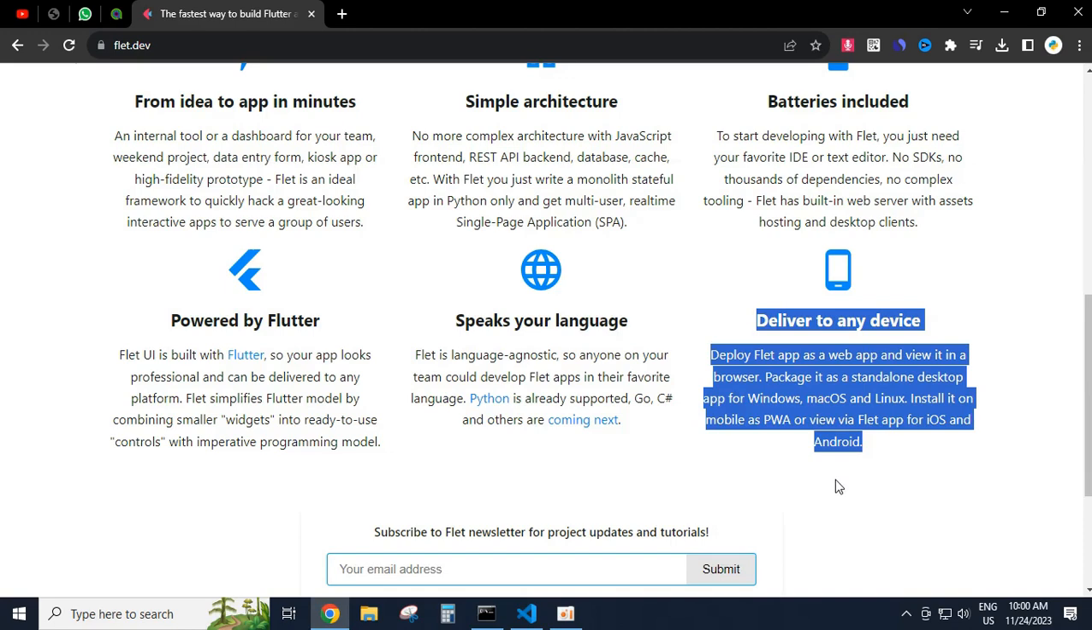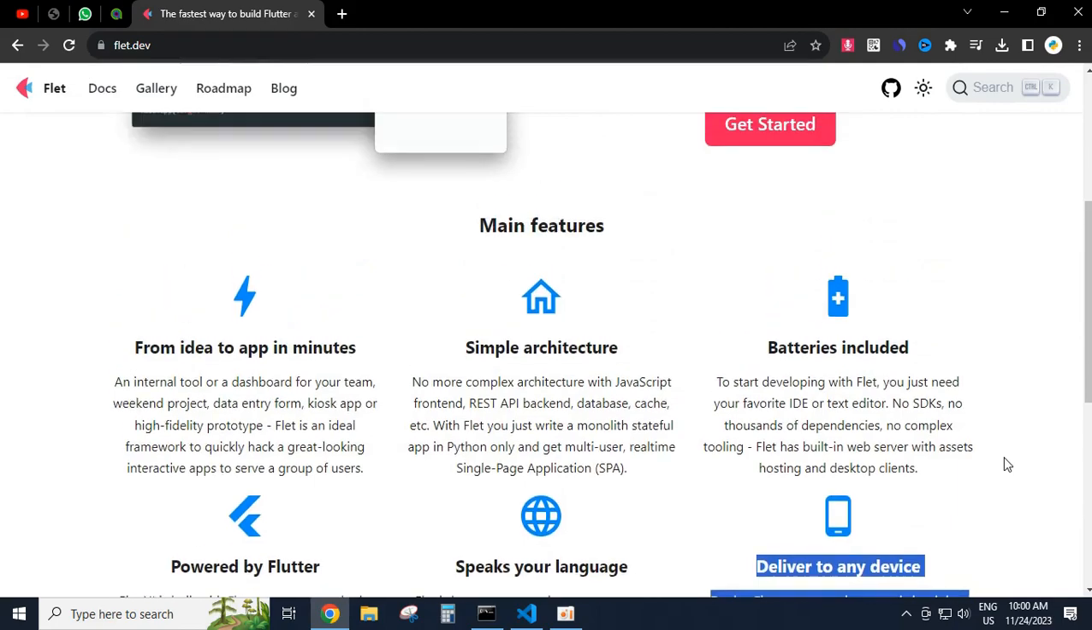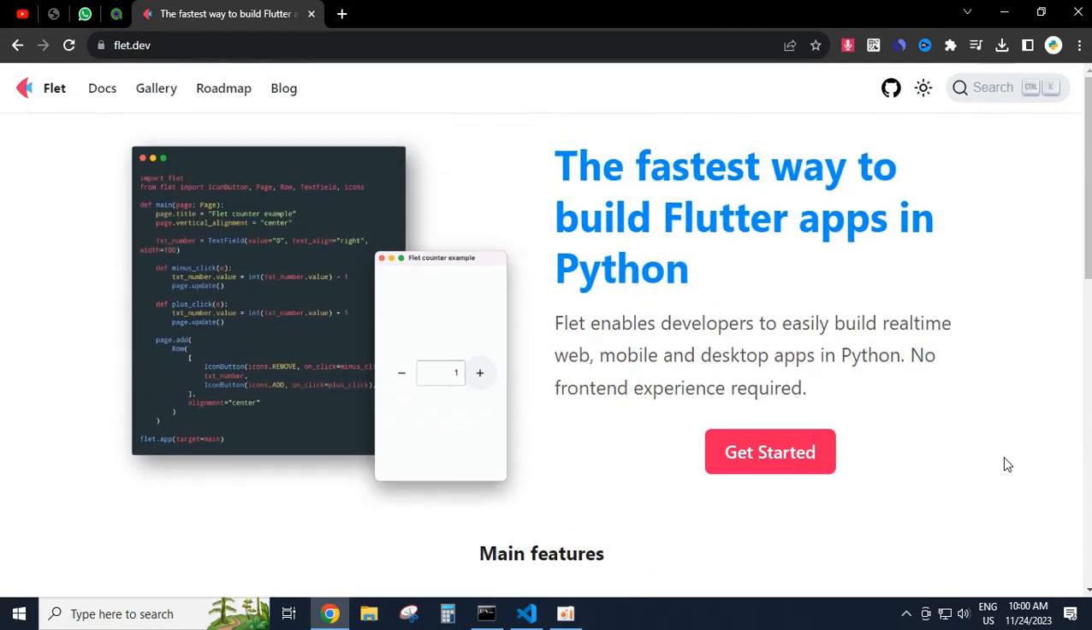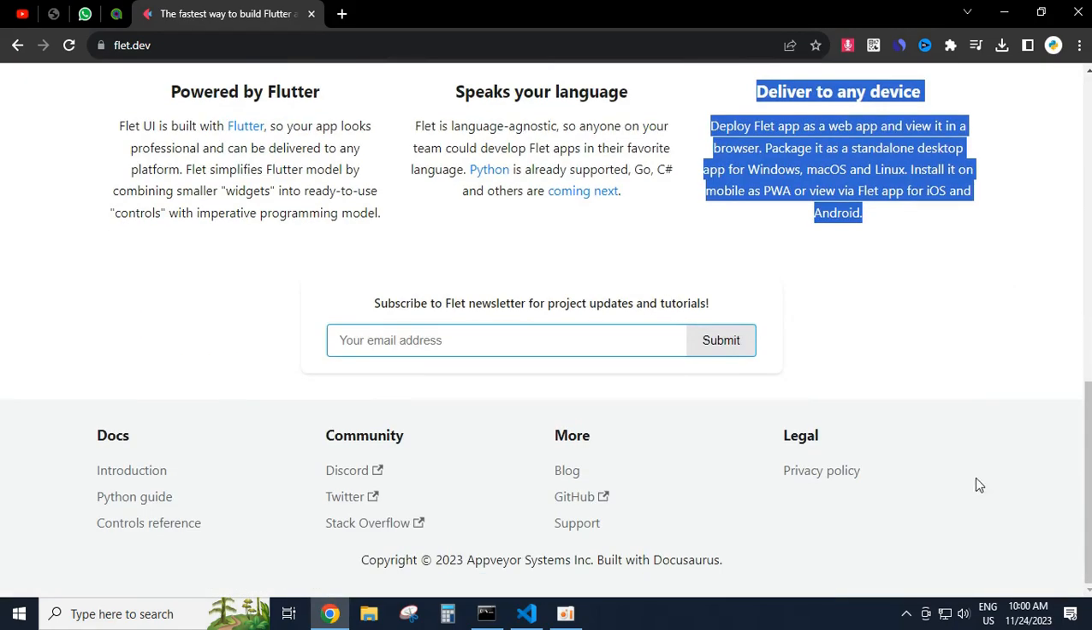Deliver to any device. Deploy Flet app as a web app and view it in a browser. Package it as a standalone desktop app for Windows, macOS and Linux. Install it on mobile as PWA or view via Flet app for iOS and Android.